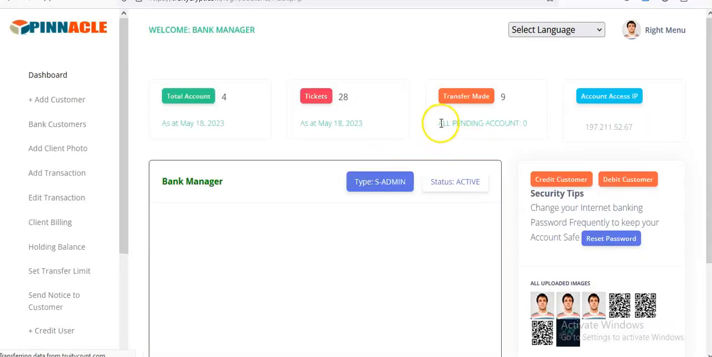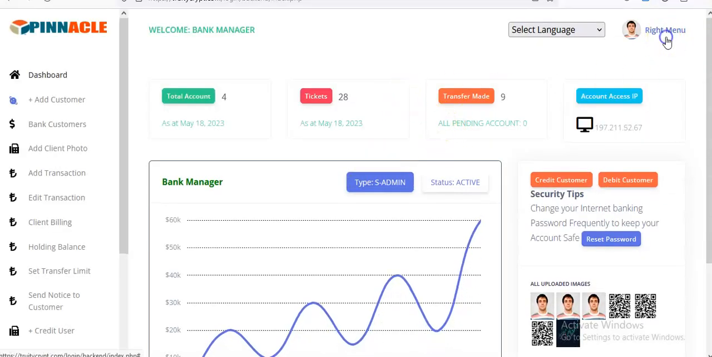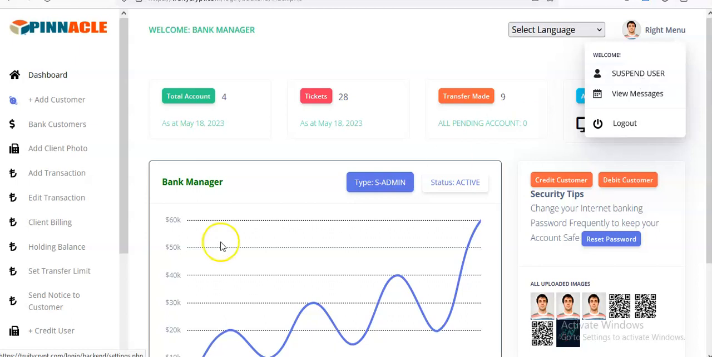Okay, we are in. Look at this side here. You can suspend user from this angle. You can view messages. So look at the admin features. Here you can see add account, where I told you that admin can actually create accounts. Look at bank customers, add client photo. If you want to add a client photo, this is where to add it.